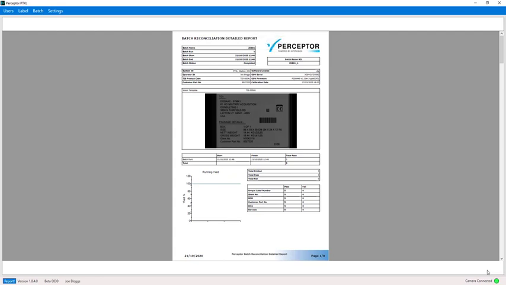This concludes our tutorial on setting up and running quicklaunch, the smart and faster way to run a batch within Perceptor PTXL.